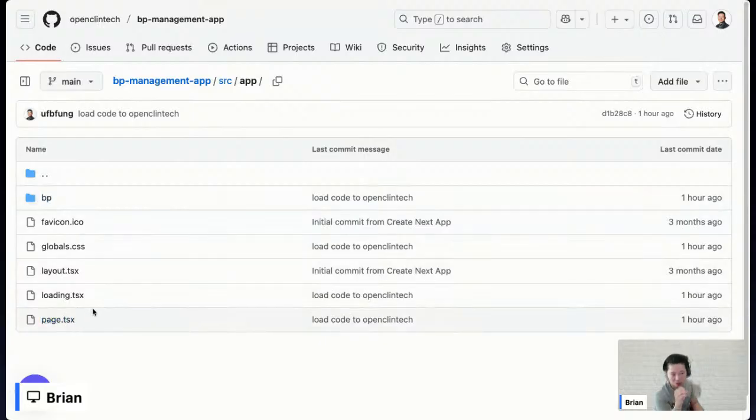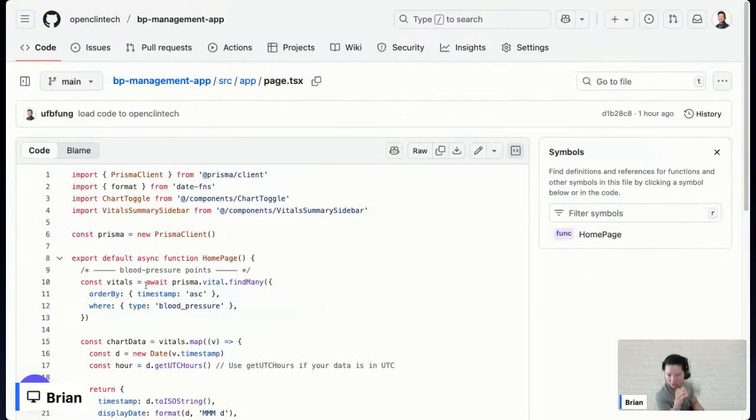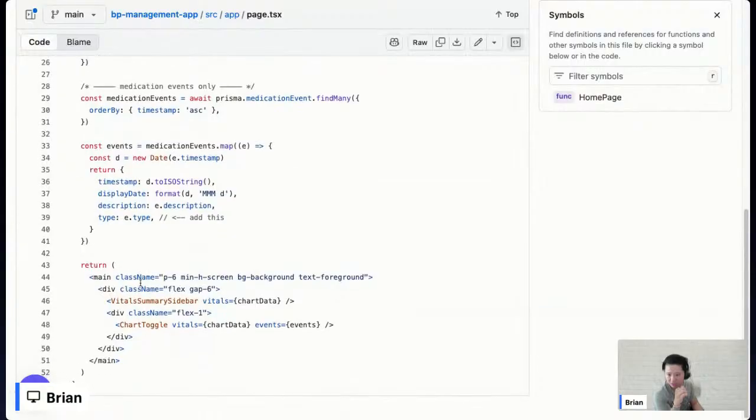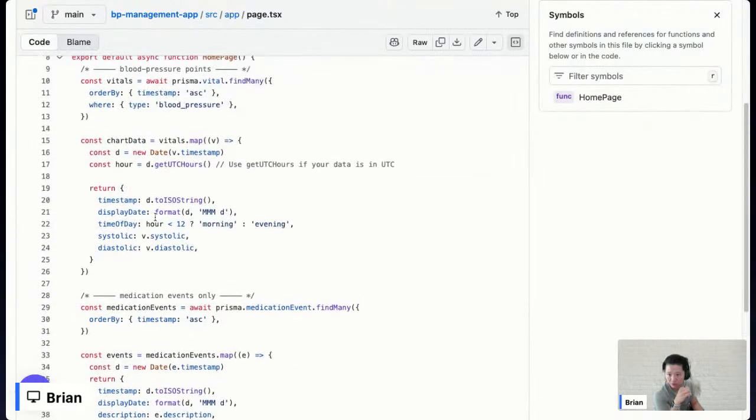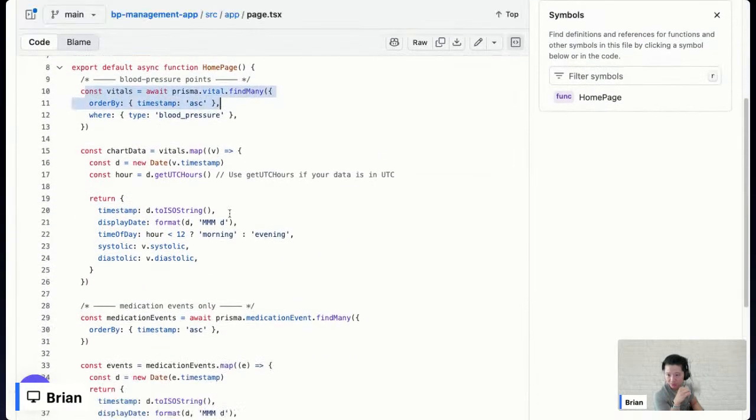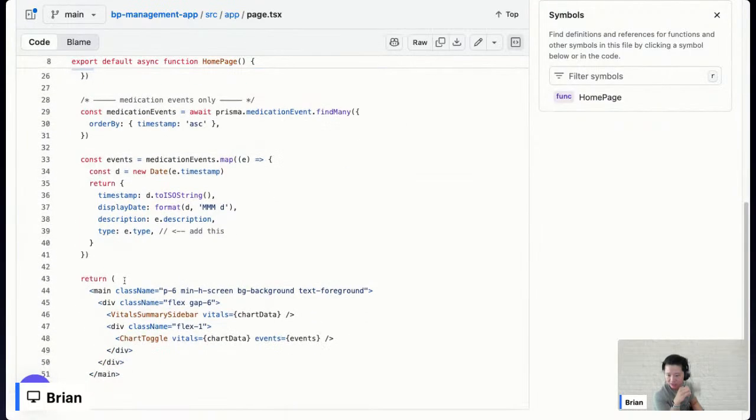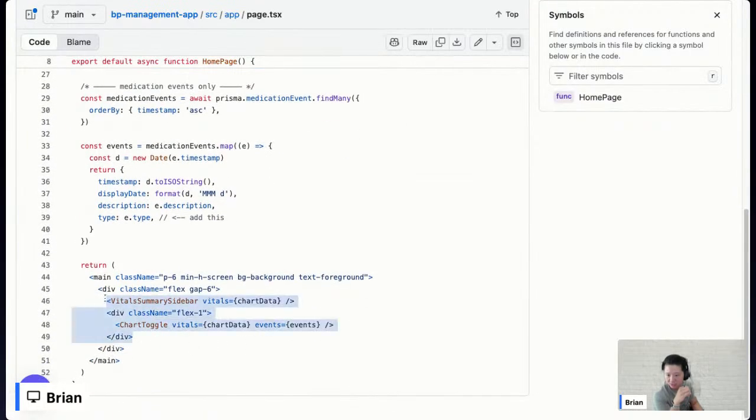So now let's look at the code underlying this. If I go into the main entryway, which is the page.tsx, at the very bottom, hopefully you understand that we are doing database calls here, where we're formatting the data, and then we pass the data to these two UI components. So let's take a look at the code there. Let's start with the vitals summary sidebar, okay?